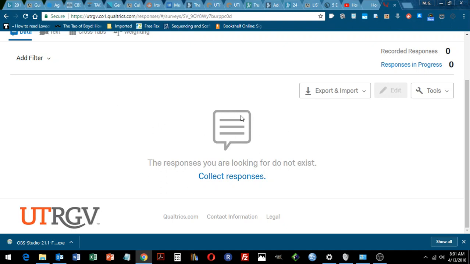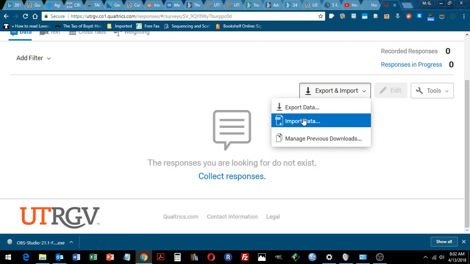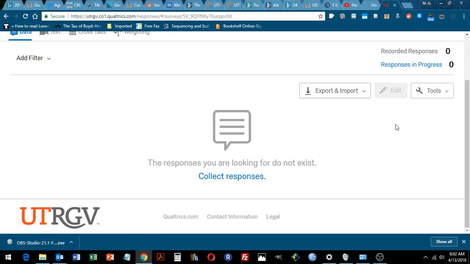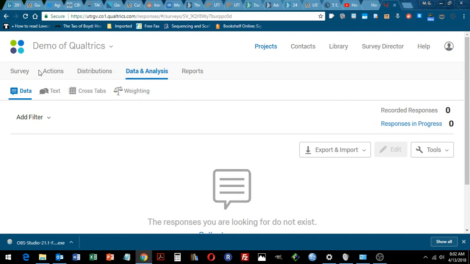Anyway, once these data are available here, you can then export. You can also import data if you want to pre-populate some fields, again, possibly for research purposes, but that's another discussion. In any case, and again, to get back to the home screen, always just go up to the upper left and click on these 4 colored circles.